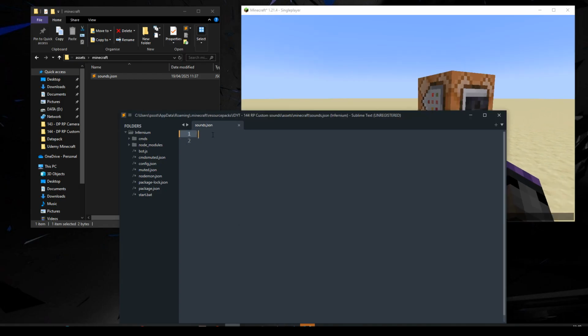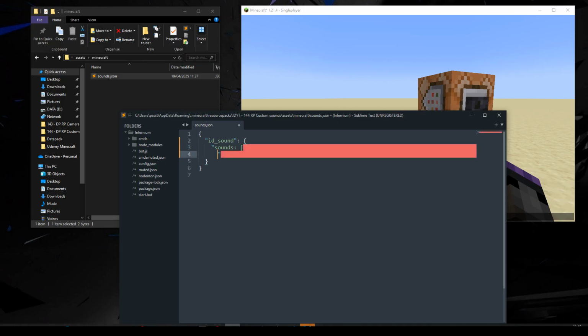So let's fill in this sounds.json, right. Let's open and close some curlies, and let's give it a name. This is the name we're going to use in the play sound command. Remember, mine was custom test. So let's try that name, and then open and close some curlies. And in there, we'll have some sounds, which is going to be a list.